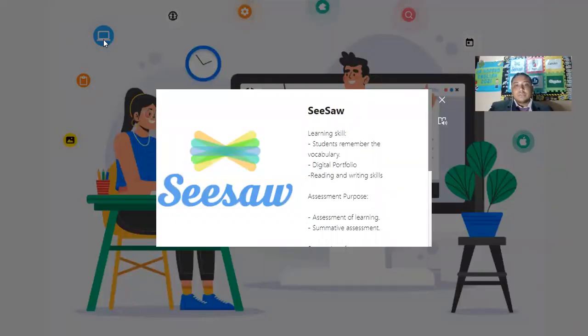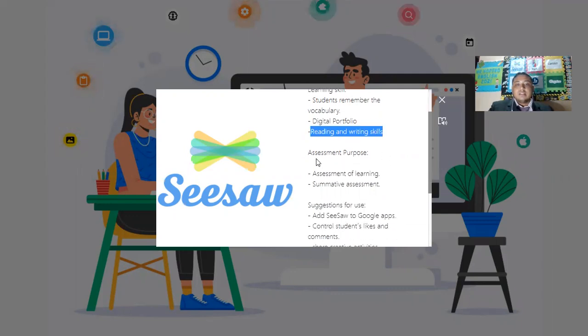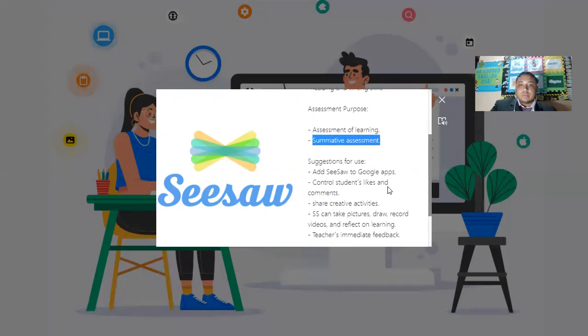First, we have Seesaw. Seesaw is an application that makes students remember the vocabulary. Through this application, students can create a digital portfolio and we can focus on the skills of reading and writing. The assessment purpose is assessment of learning because the students can compile pictures, videos, or audios in that digital portfolio. So this is a summative assessment.